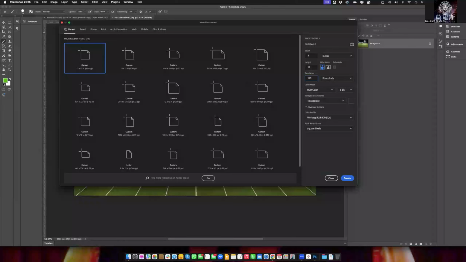So 150 works good. Color mode is RGB. The background contents are going to be white, so I'll leave that alone. I want to make sure my color profile, usually it's going to be set up to be your working profile if you did what we did in lesson 3 with the color theory stuff. So everything else is going to be taken care of. So I hit OK, or hit Create.